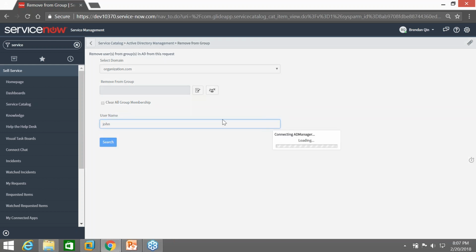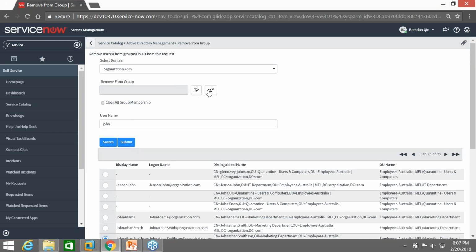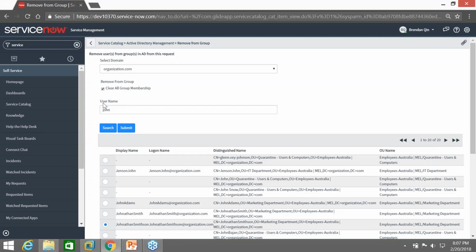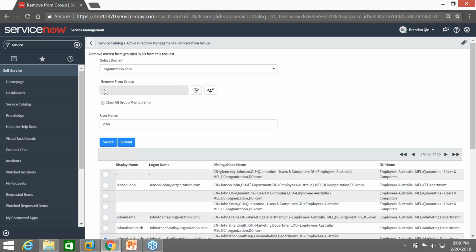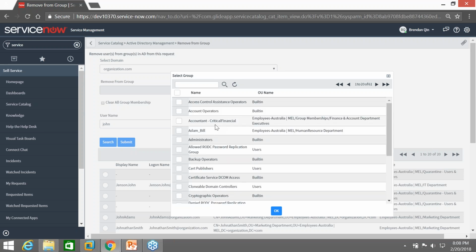John, for some reason, has been mischievous, has done something wrong. So the HR wants John to be removed from all those administrative level groups. So let's go ahead and have John removed. So I can do two things. As a security best practice, I can have John removed from all of the groups if I'd want to restrict access immediately to all those groups. Or what I can do is I can instead make a very specific request, where I'd get to choose the groups from which John has to be removed.